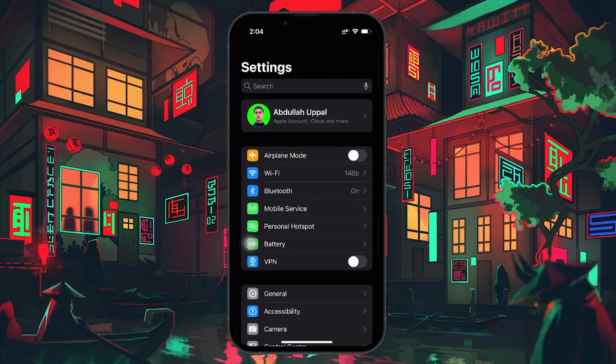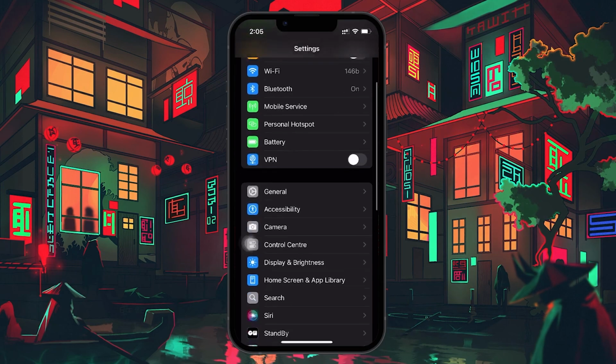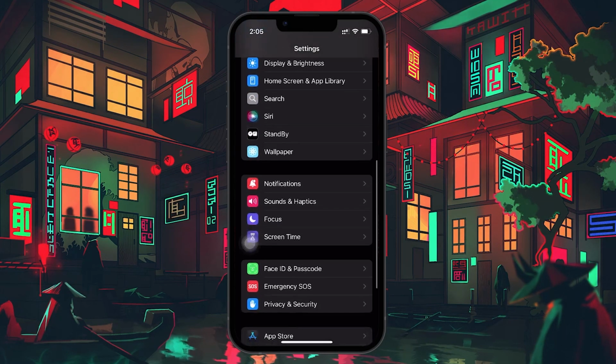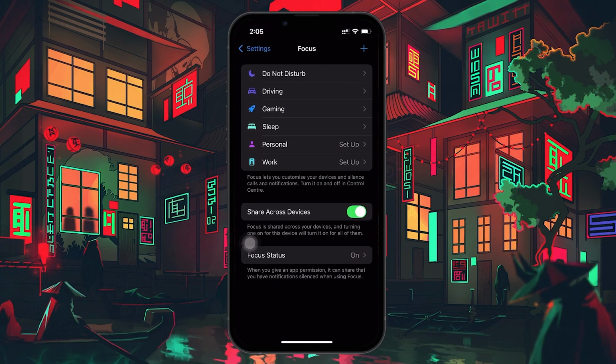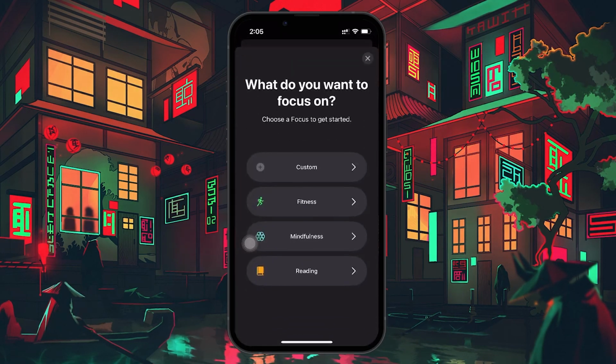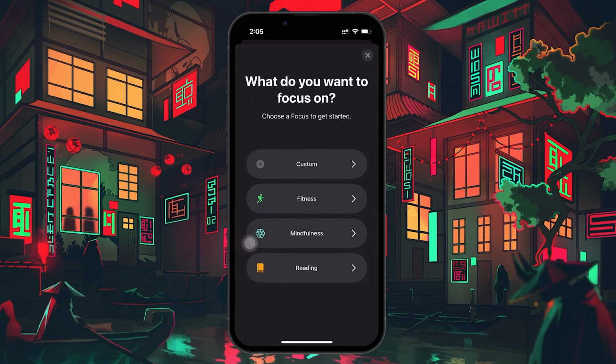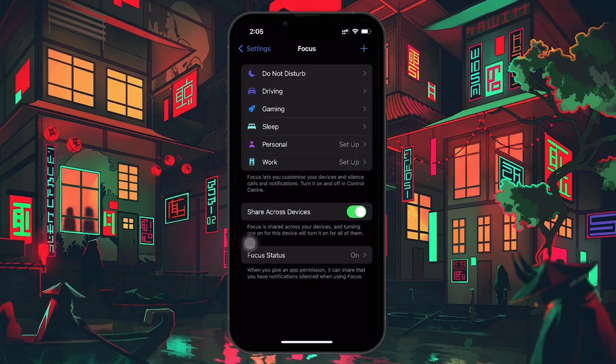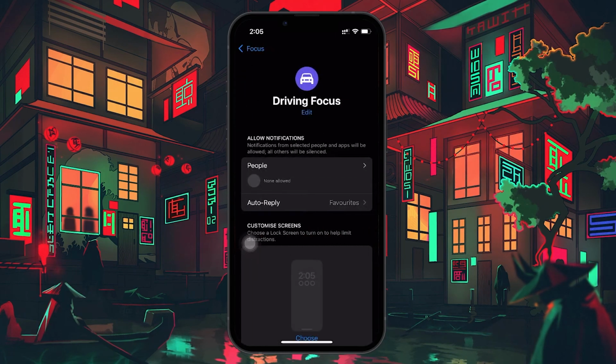Open Settings on your iPhone and scroll down to tap on Focus. The focus mode is Apple's way of managing notifications, and it includes options like Do Not Disturb, Personal, Work, and Driving modes. If you haven't set up a driving focus mode before, you can create one by tapping the plus button in the top right corner and selecting driving from the list of available focus modes. If you already have a driving focus, you can simply tap on driving to customize it.